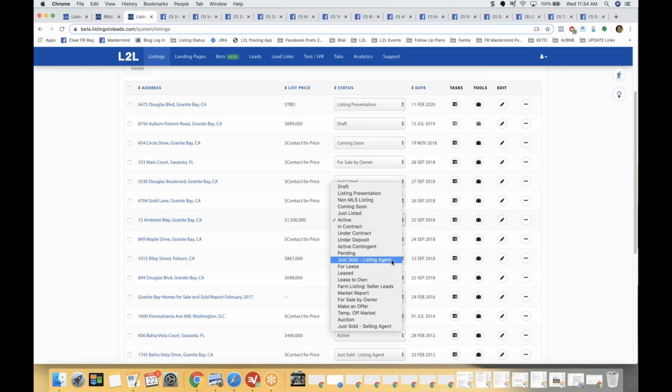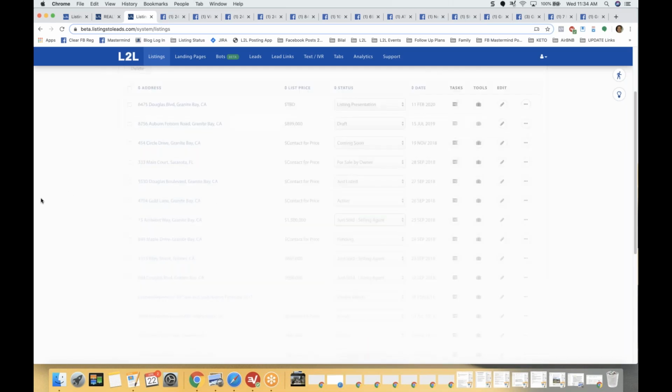Here's just sold listing agent, all right? Just sold selling agent. We separated the selling agent from the listing agent a lot so people don't accidentally mess that up, right? Listing agent is where you were the listing agent, right? It was your listing. Selling agent, right? That means your buyer bought the listing. Hopefully that makes sense to everybody. So for example, just sold selling agent, select it.